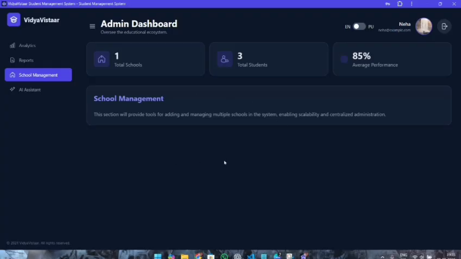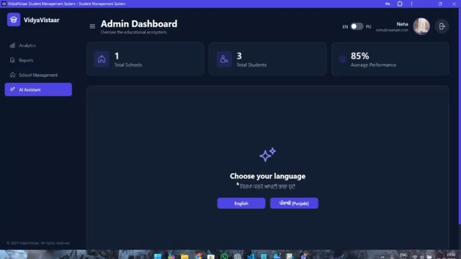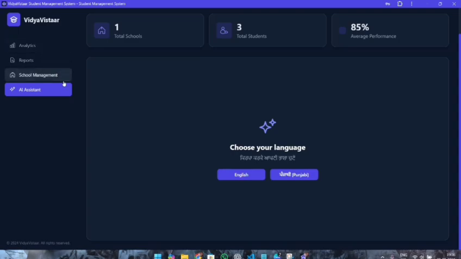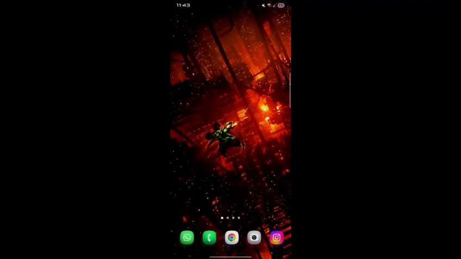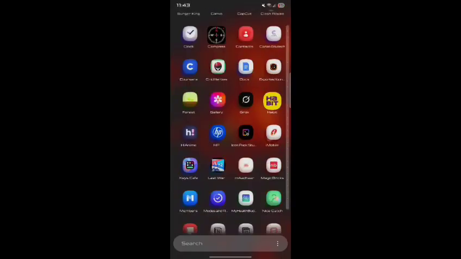Coming to school management, here we can add and remove schools from our ecosystem. Coming to the AI assistant, it helps us make the monthly report for school management or analytics of the admin dashboard. That's it about our website, and let's see the mobile part now. As you can see, this is my mobile over here.